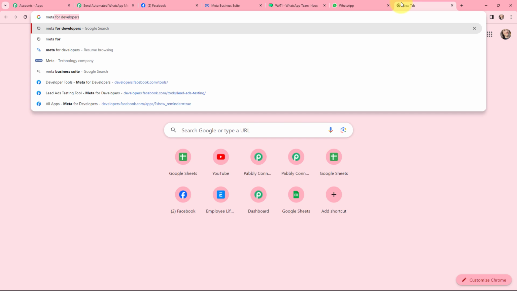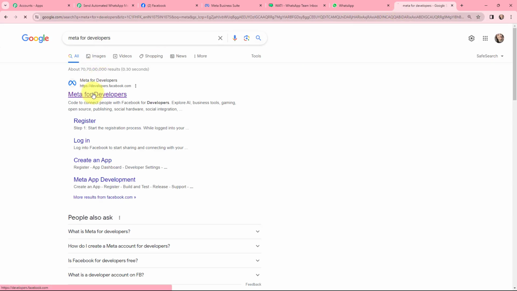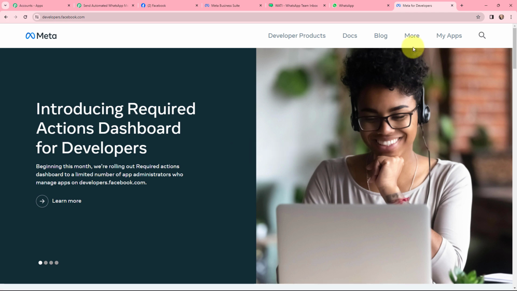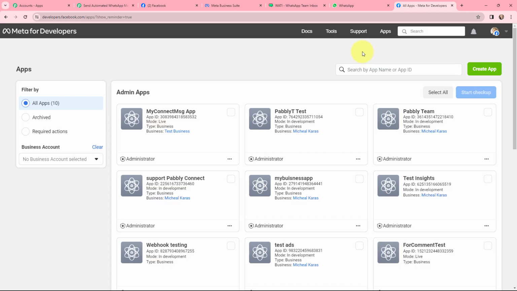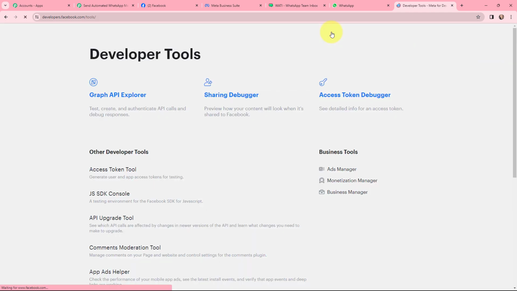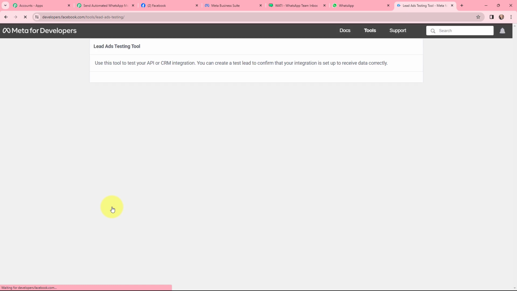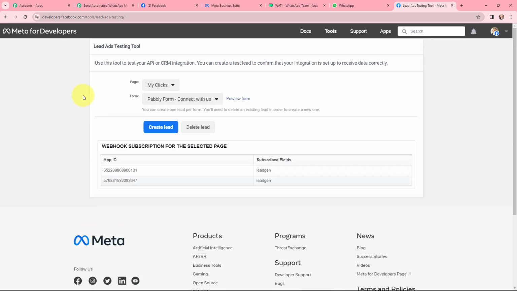I will go to the page. And here in Meta for Developers, I will go to My Apps. And here in My Apps, I will go to Tools. And under Developer Tools, I am going to this Lead Ads RTO Debug tool. So this here is the Lead Ads testing tool, and this tool is going to test our integration. So here you can create a test lead to confirm that your integration is set up to receive data correctly.